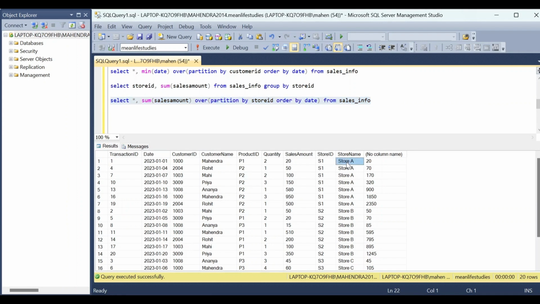Now, if you see here, for store A this is the first date, and for the same store, different users are coming on different dates only, right? But we are partitioning by store ID because we are finding for each store ID. Now, what is the sales amount for the first day? That is 20. On the second date, it is 50. What is the total amount up to now? That is 70.